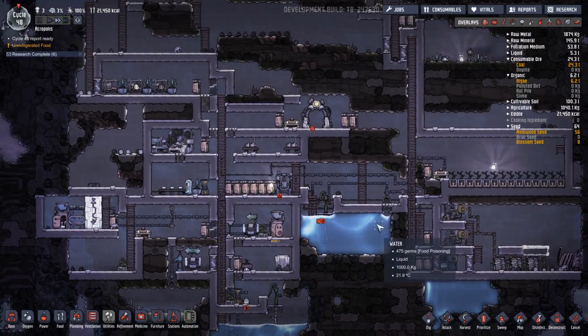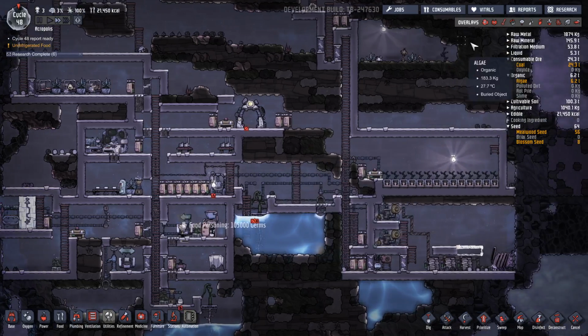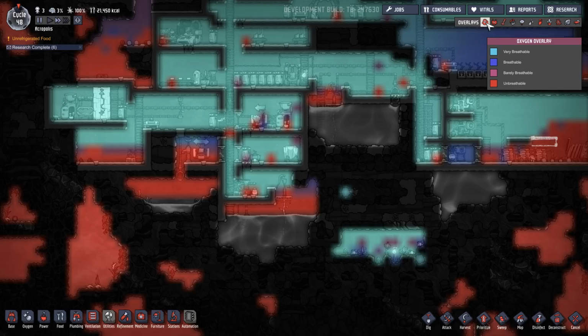Anyway, I think we're in a good spot. I think we've done good things here, and we're leaving our colony in good hands while I wait for comments to tell me what to do.